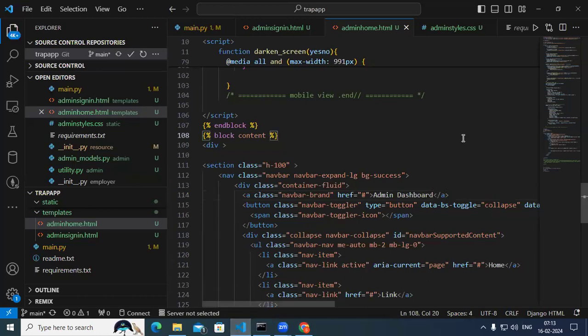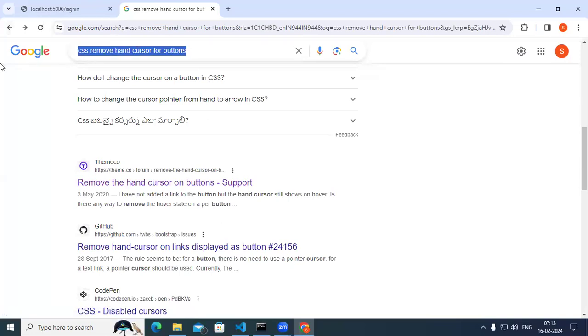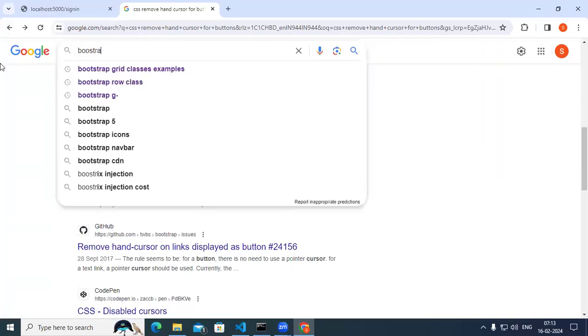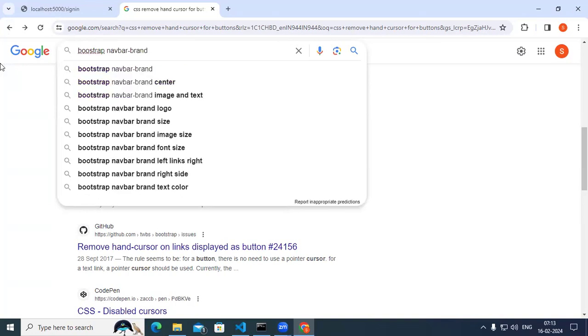So the navbar brand is taken here in this case. Okay, so what are the styles with the navbar? Let us see this. Bootstrap navbar brand, navbar styles. Okay.